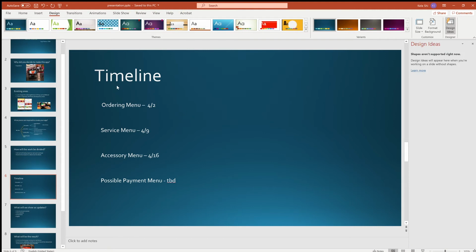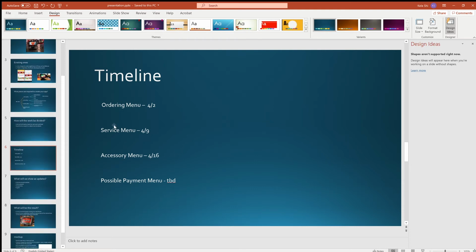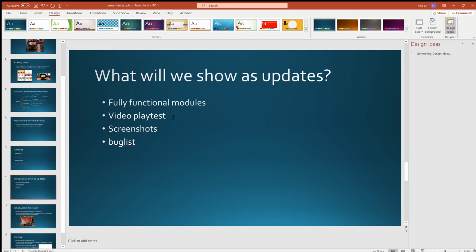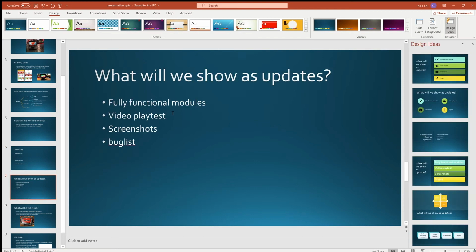So right now, a very rough timeline will basically separate every single main menu into a one-week period. And like I mentioned before, one of us would focus on one part of the ordering menu while the other one would work on the other part. So it should be reasonable. And what should we expect as updates?